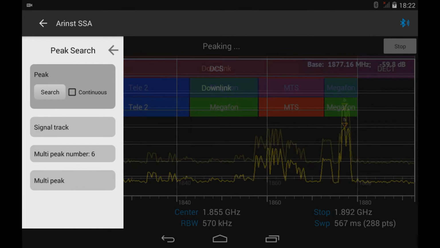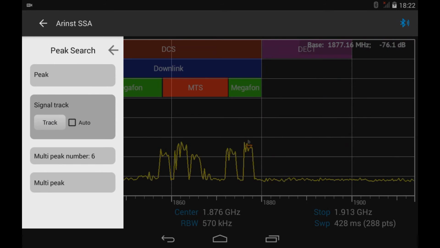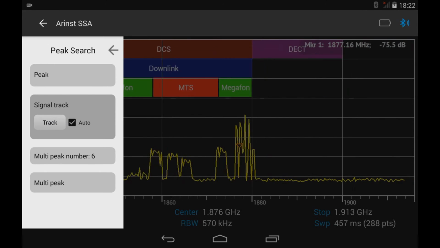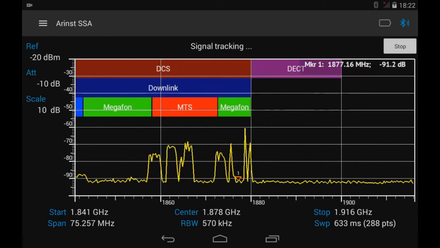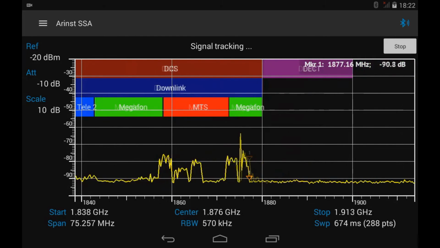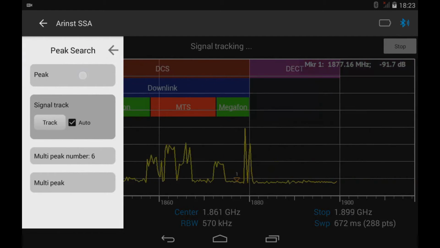Signal track is used to automatically set the maximum signal at the center of the display. If it's necessary to track the signal with changing frequency, it is possible to select the option Auto. In this case, the maximum signal will be always set at the display center automatically.